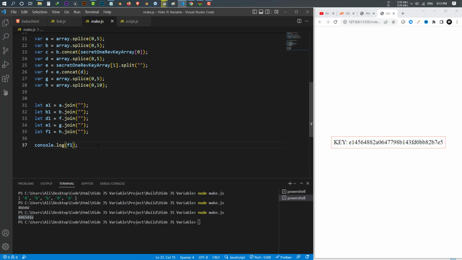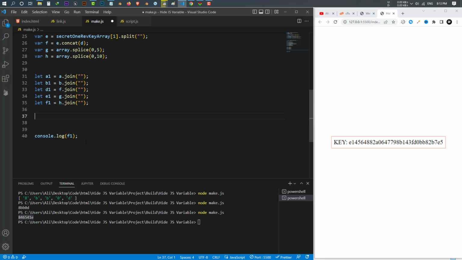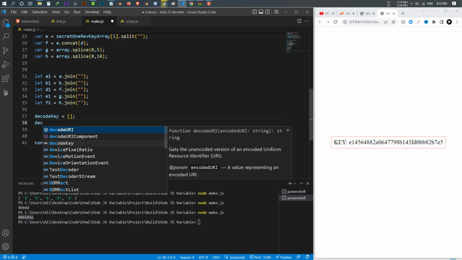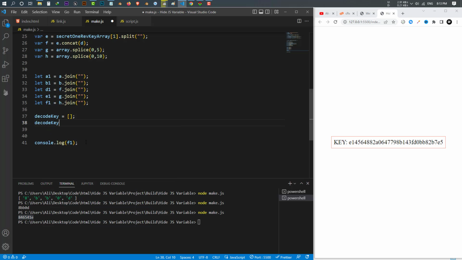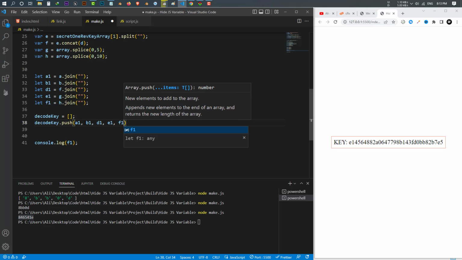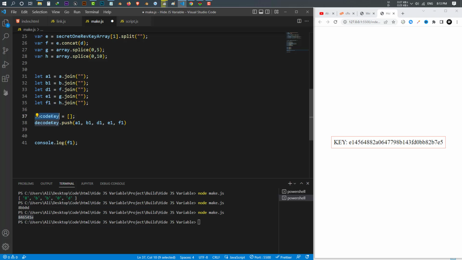Okay, now I want to join them all together. So to join them all together, I have to make an empty array. I call it decode key. This is equal to an array. That's how we make an array. And after that I want to say decode key, and I want to push these strings into my array. So I use push, and I want to push a1, b1, d1, e1, and f1, all of these things. And now if I console log this decode key, there we got. That's what I made.